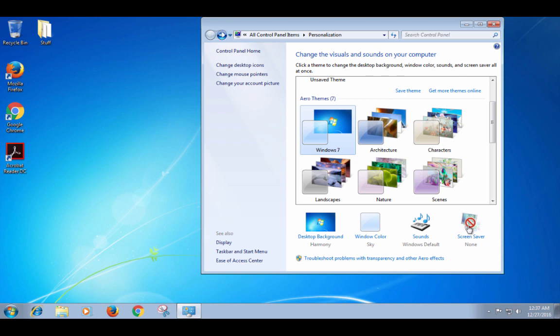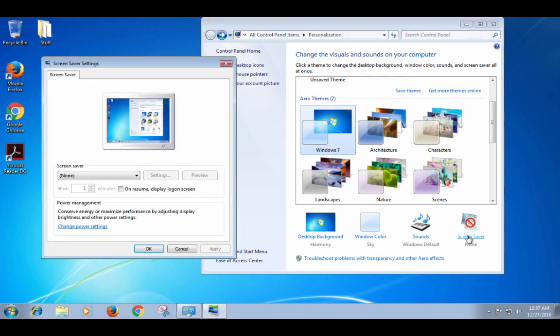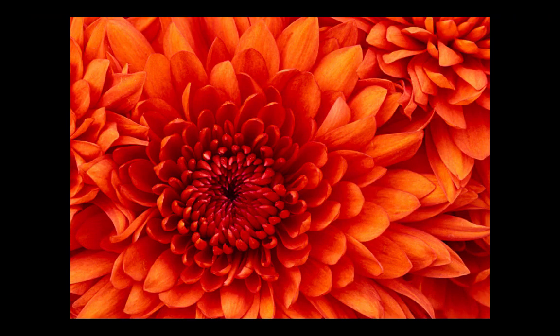And no screensaver. You could change the screensaver, so if you want it, when it walks away, to show all your pictures, you can have it go through your photos, and it will go through the photos as you sit.